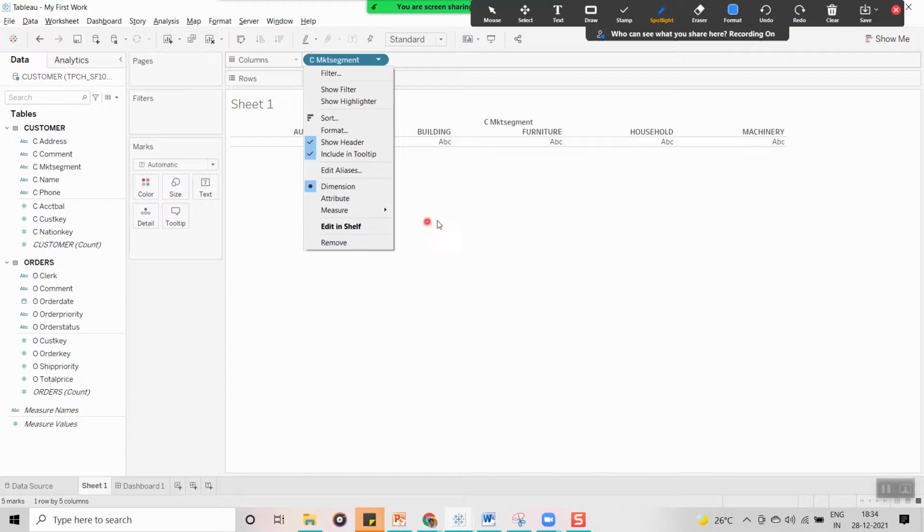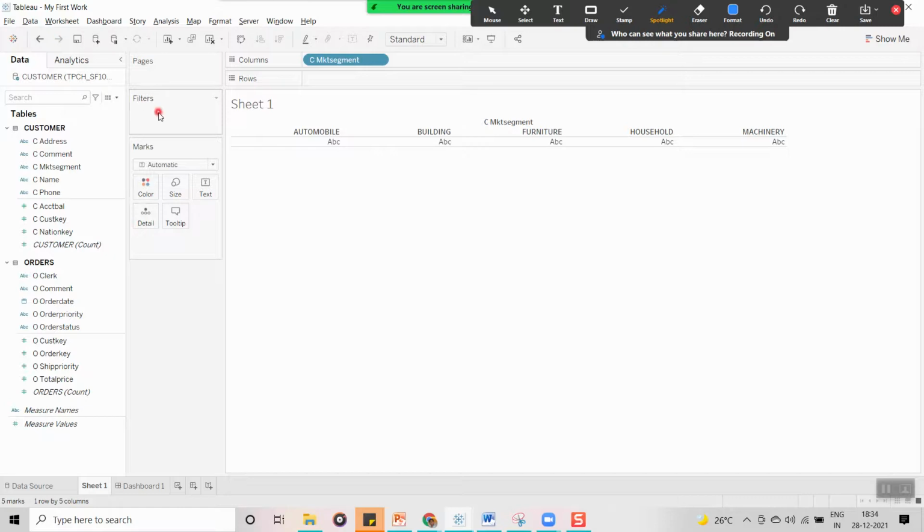The filter shelf is going to help you to restrict the data. To restrict the data means, for example, if you don't want to show some data in your visualization, then you can use the filter shelf. Here we have automobiles, building, furniture, household and machinery, but you don't want to display building and furniture data in your visualization. Then you can drag marketing segment and keep it in the filter shelf.